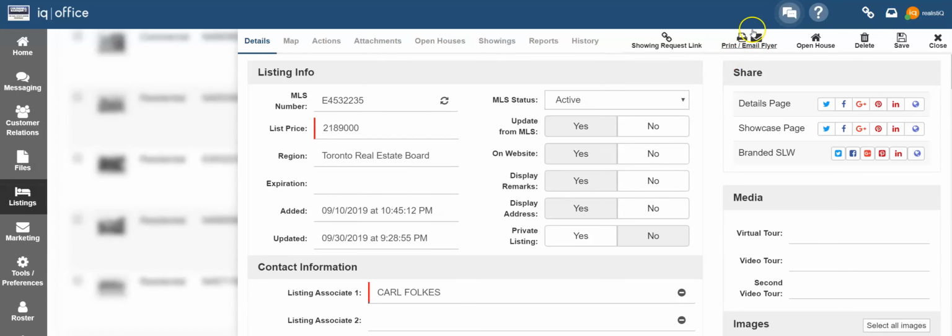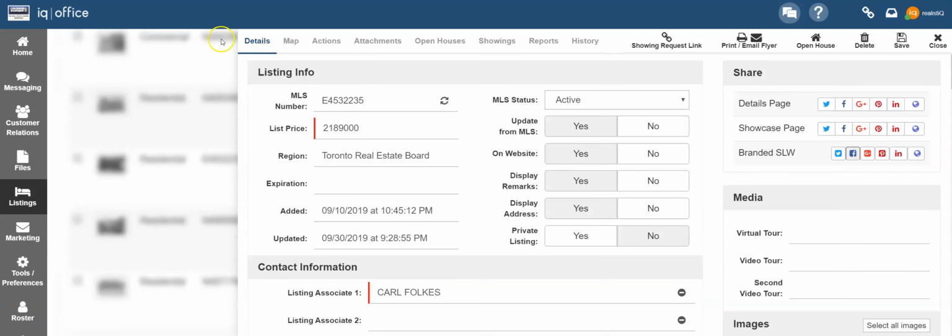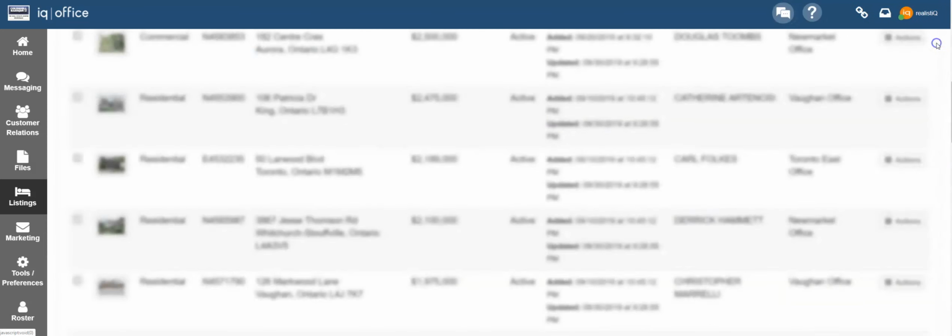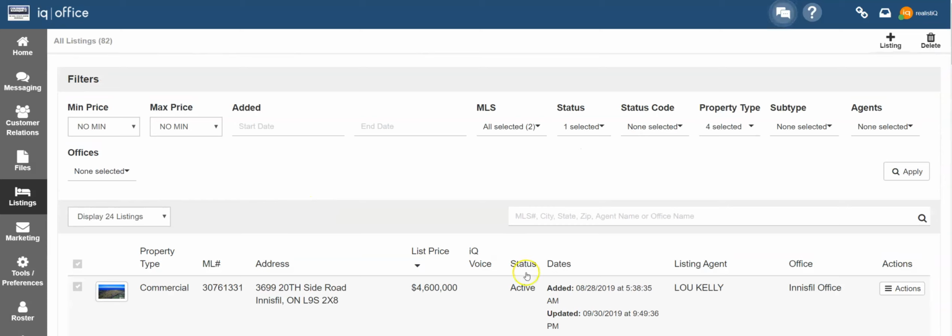So you also have that print email flyer, sending it out to contacts, creating your content, using the details page, the showcase page, or the branded single listing website, easily sharing it to social media by one click. It is all right there within the edit screen. The listing section is a lot of information in a very consolidated 35 minutes.